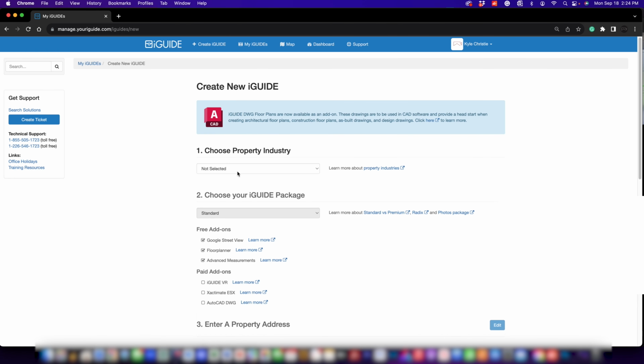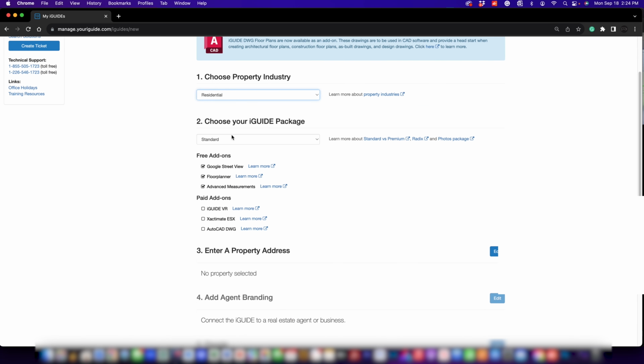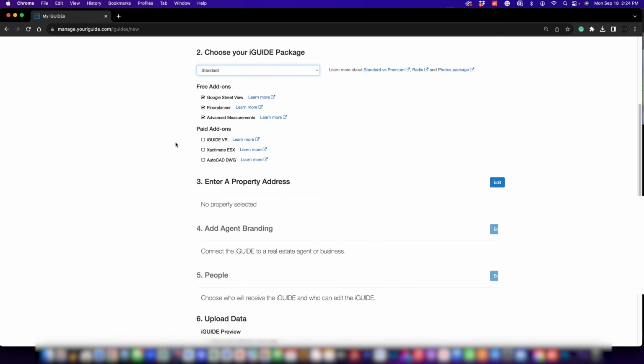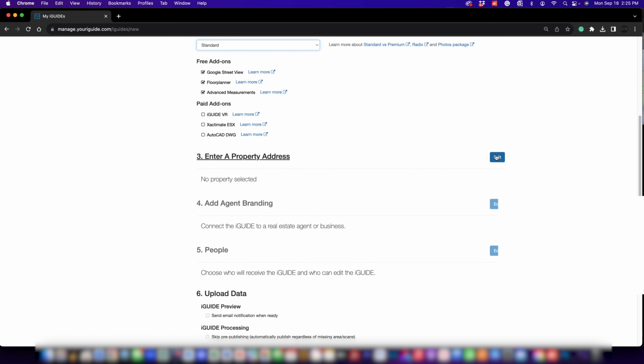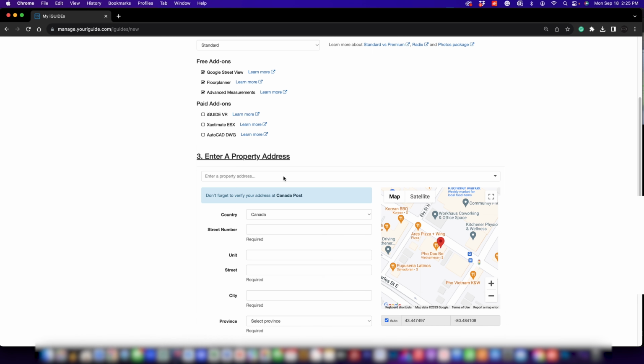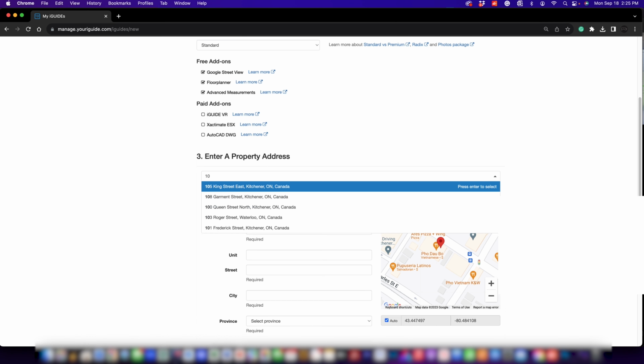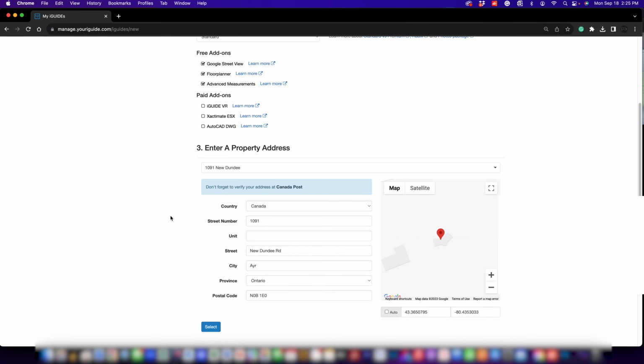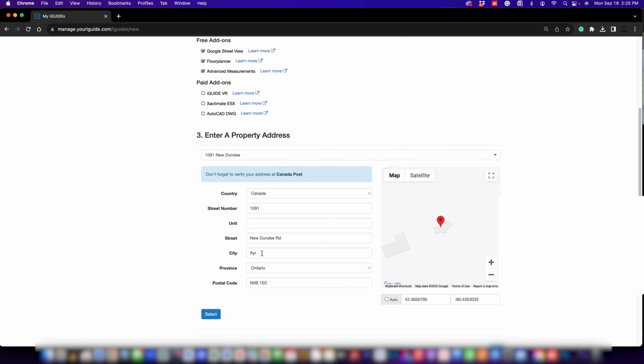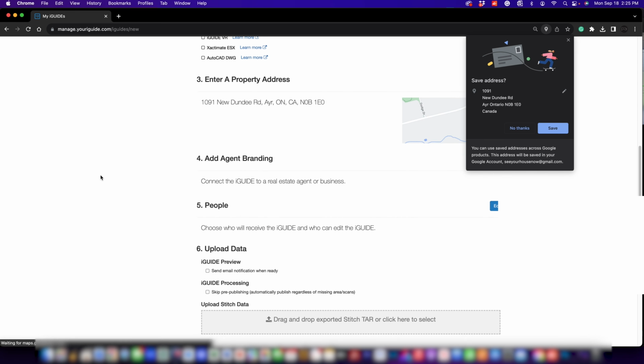And here we are, create new iGUIDE. We're going to create a residential iGUIDE. And we want the standard package for this. And now we are going to enter the address. New Dundee Road, there it is. And you can see this auto fills. This is exactly what we need. That is the property. So I'm going to click select.